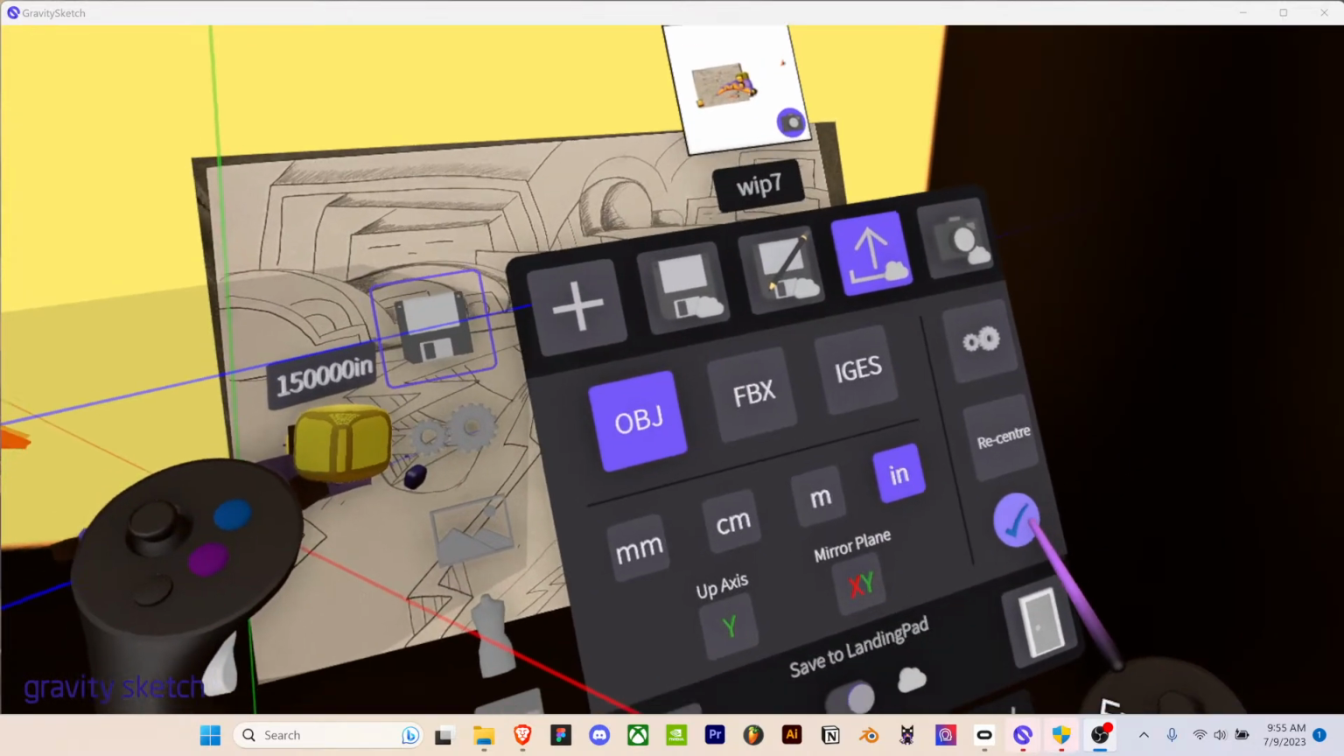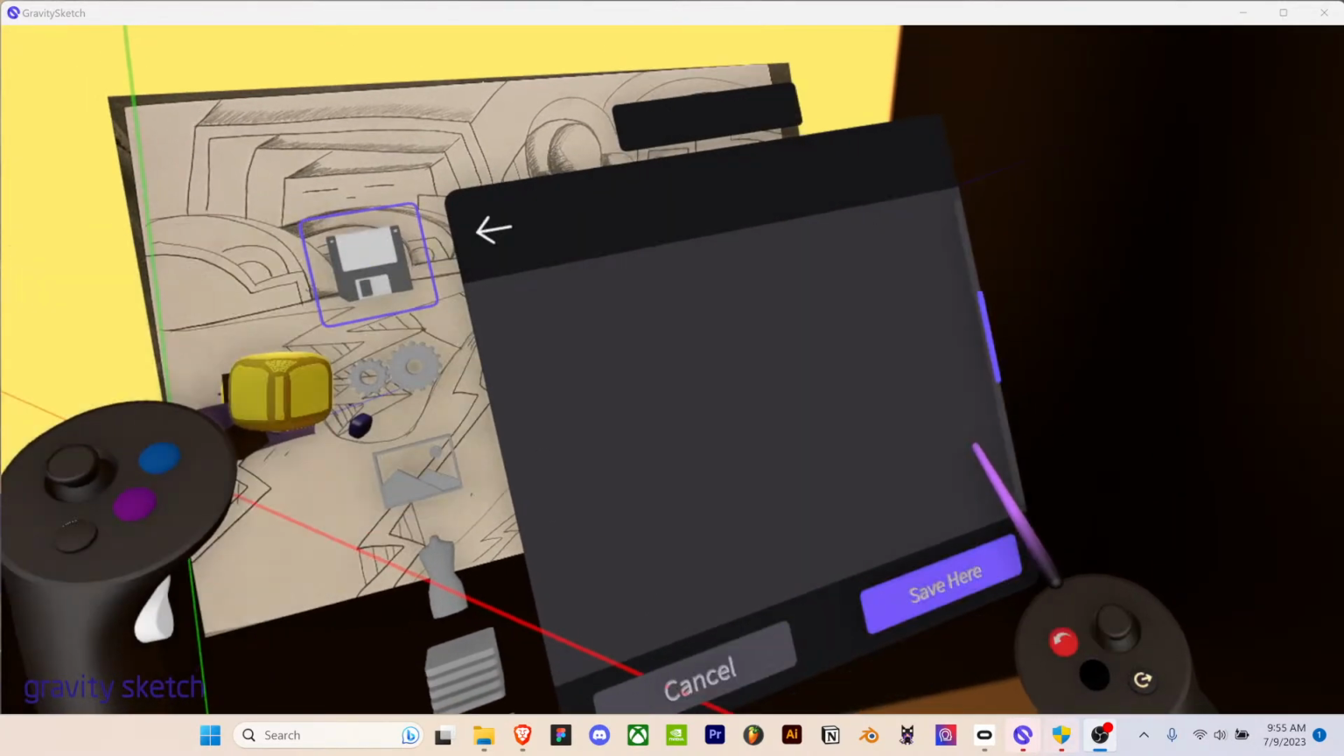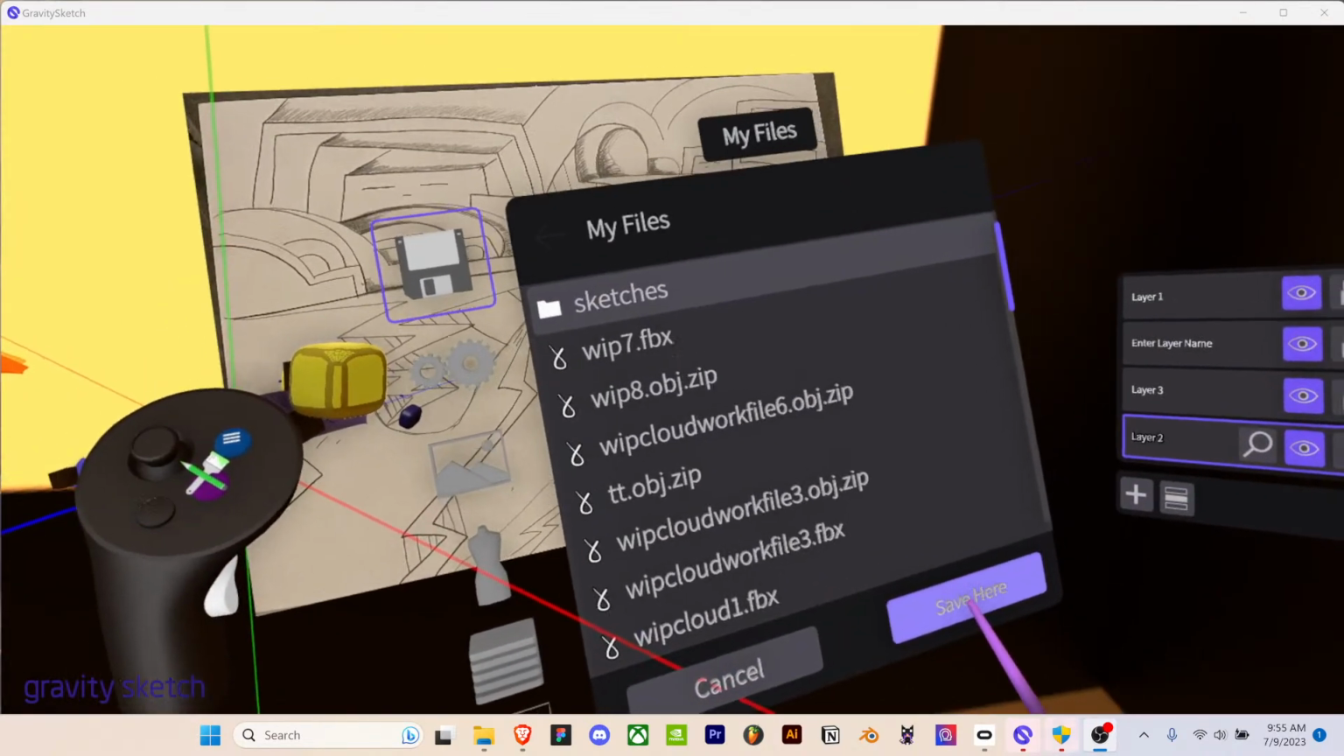So from here, let's say I wanted to export it. Click the export, save.